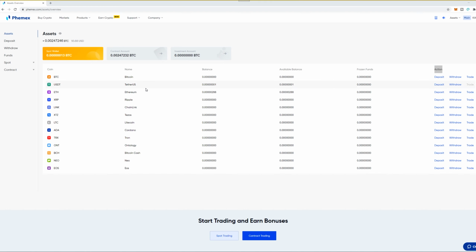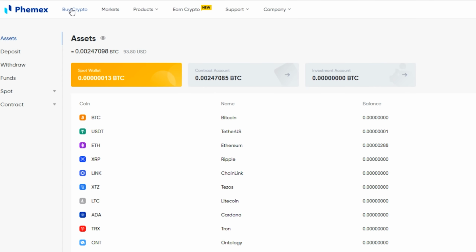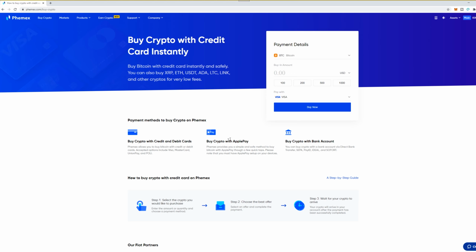Another way to access the Buy Crypto page is found at the top left-hand side of your screen beside the Phemex logo. If you click on Buy Crypto, it takes you back to the page where you can use your credit card, debit card, or Apple Pay to buy more cryptocurrency.